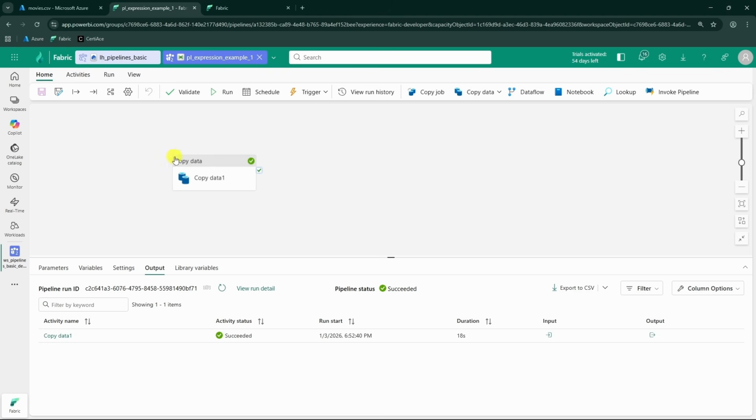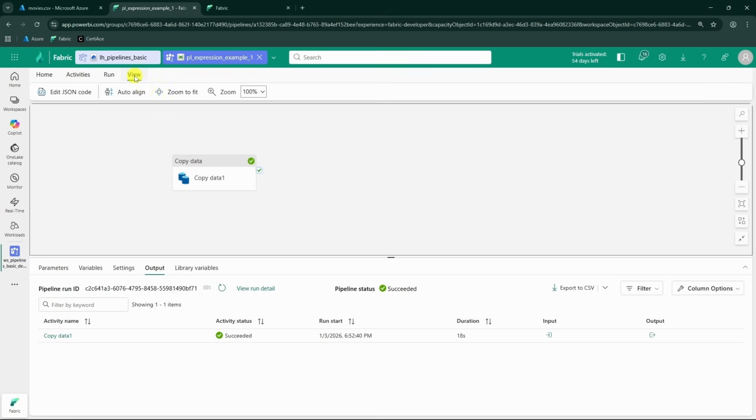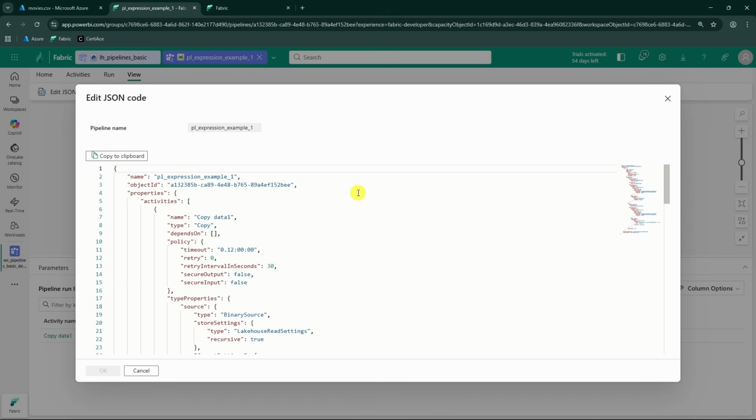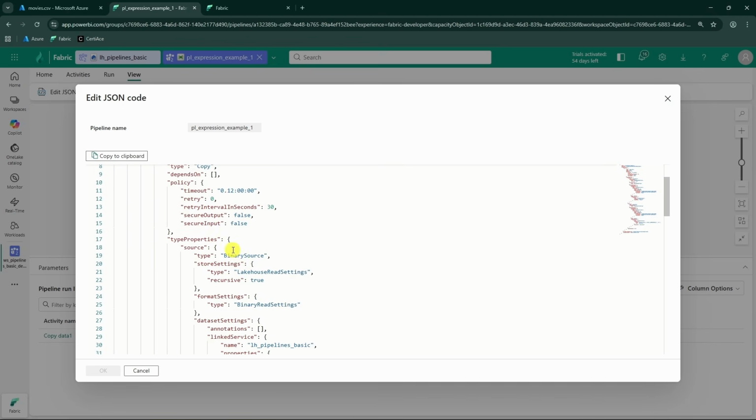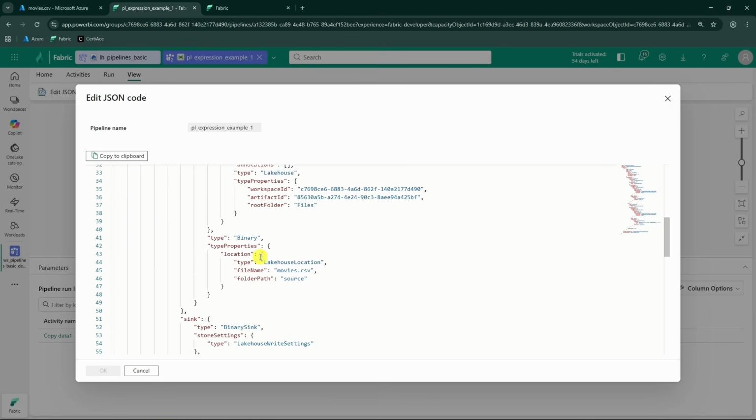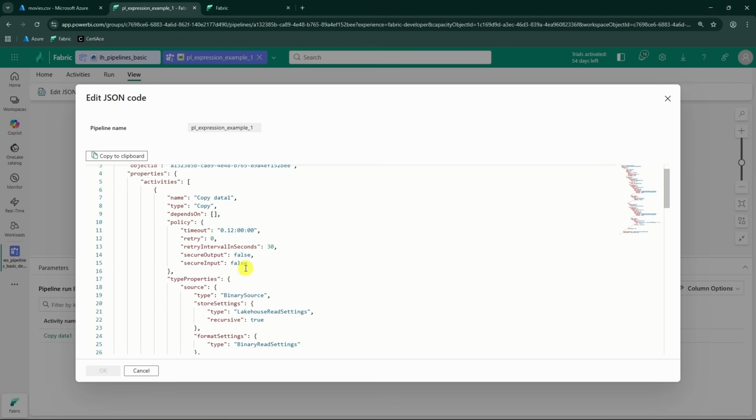Also, it is good to talk about the pipeline JSON and how that's handy when working with dynamic content in general. Let's open up the View tab, and then we can see this edit JSON code, since the pipeline in the background is this JSON. Basically, here we can see all the configuration that we have for the pipeline, and we can see what kind of values each field is expecting.